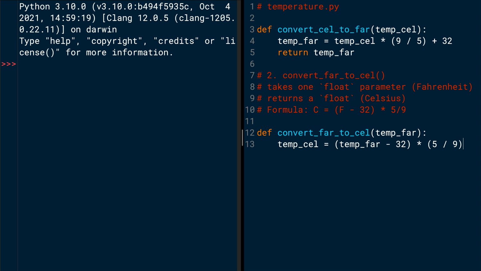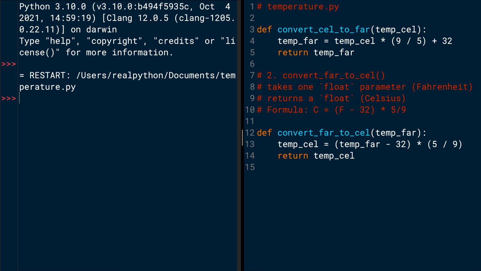Otherwise, you would multiply the 32 with 5 divided by 9, and you don't want this. So first you need to subtract the 32 from temp_var, and then again, you can decide if you want to put parentheses around 5 divided by 9 in the end, and if you want to put a space in there so the slash stands alone. And in the end, you return temp_cell. The function looks a bit different. Only the formula inside is a different one.